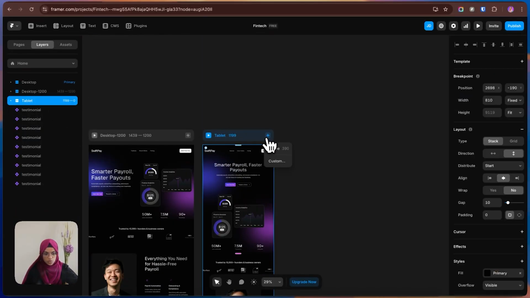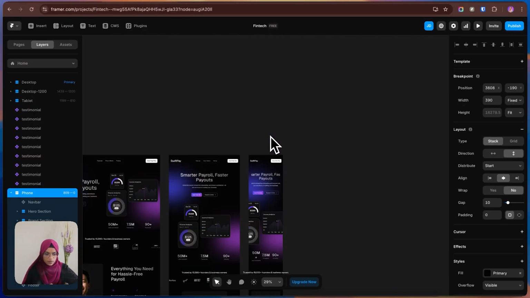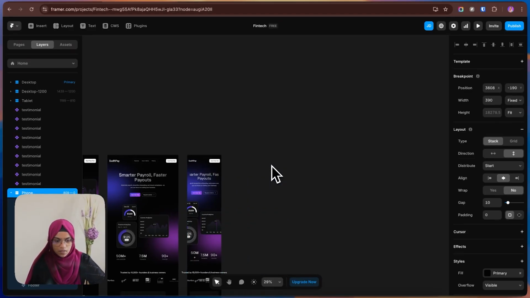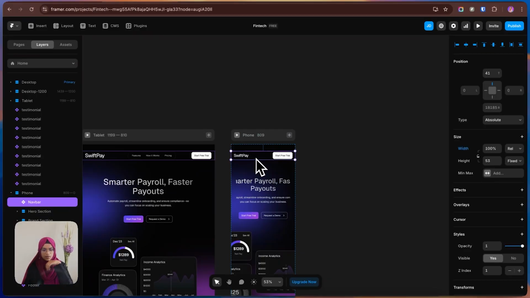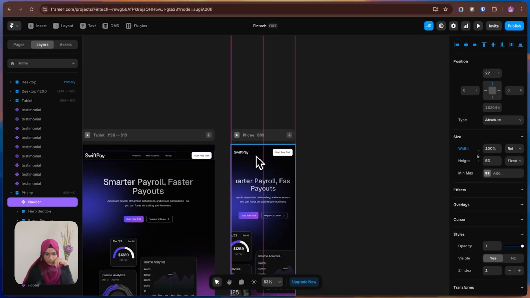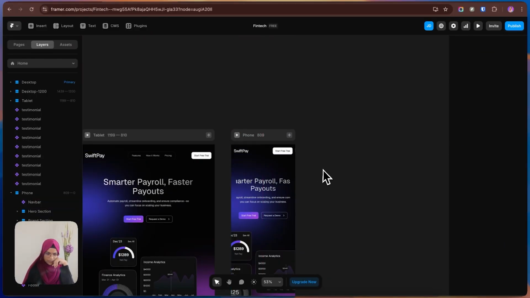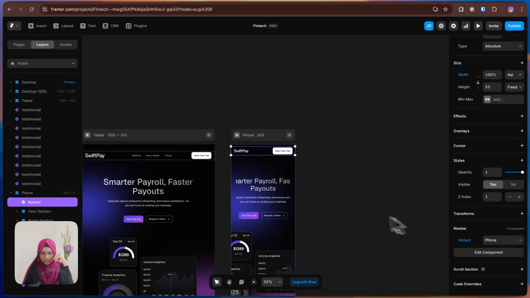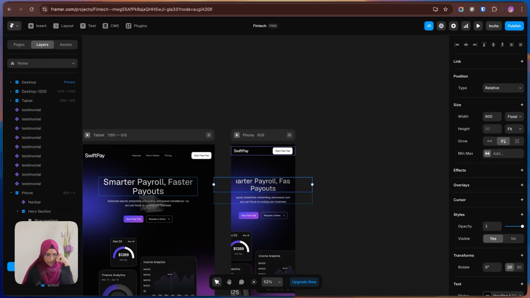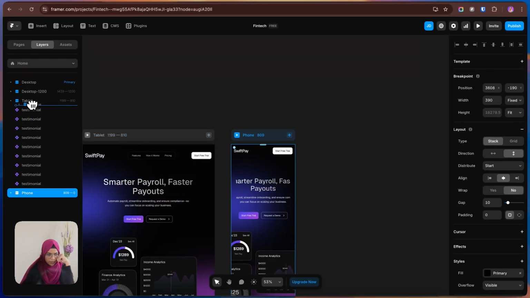Let's move on to the phone breakpoint. So let me create the breakpoint. Phone. So the breakpoint phone has been created, and let me zoom in. Okay, let me adjust this position somewhere here. And for this the variant is phone. Okay, fine. And let me take this breakpoint to the top.